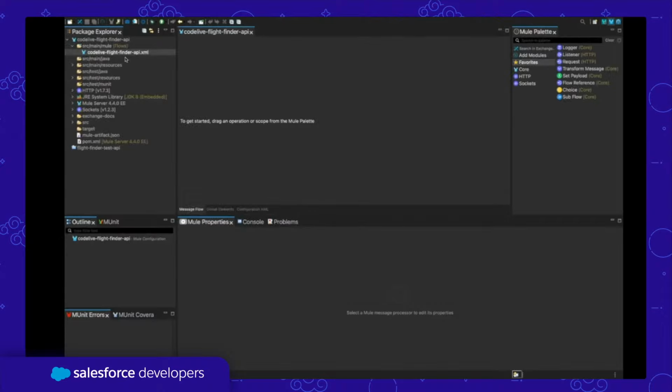Okay, so we've got our main file right here. The first thing we're going to do is start with building some flows. We're going to build a flow for each of the service endpoints for Delta, United, and American, and then we'll go back and tie them into one giant package that will call everything. So that's what we're going to do first. We're going to start with the SOAP endpoint. So what we want to do is add a listener on here. Let's see, we're going to add a listener.